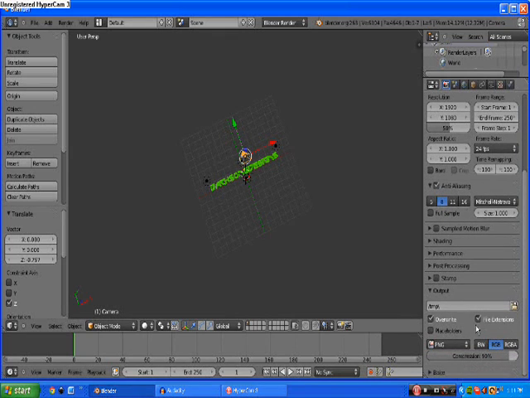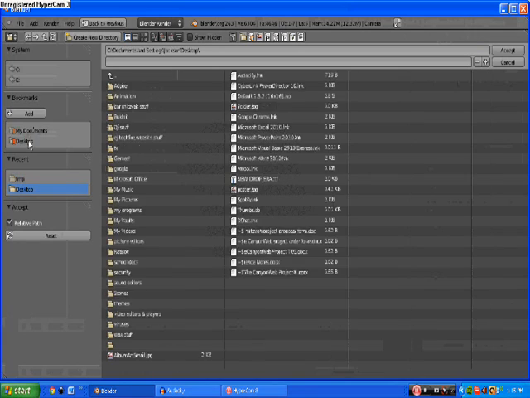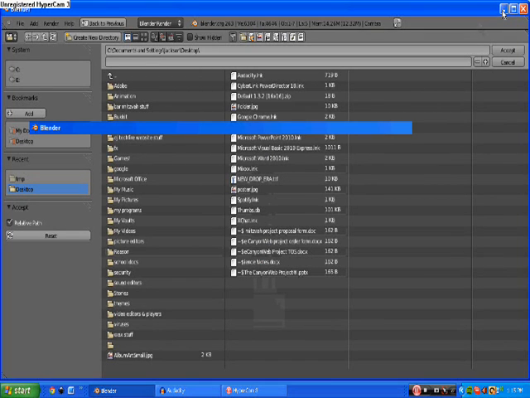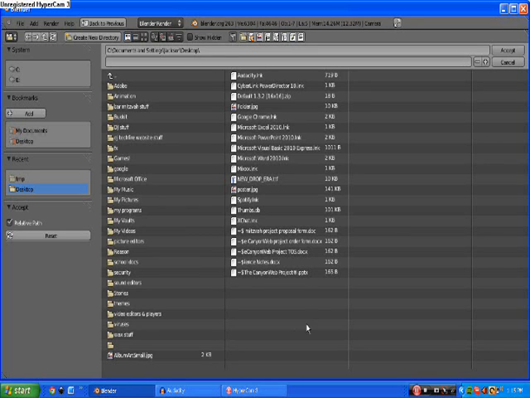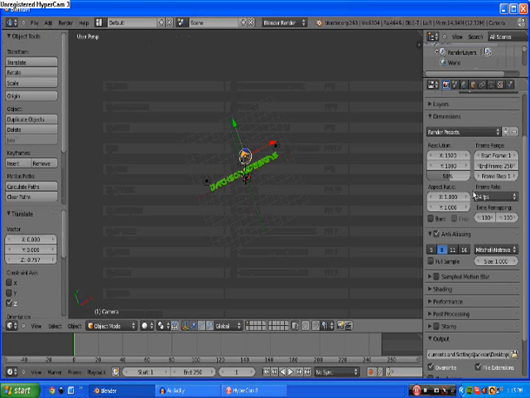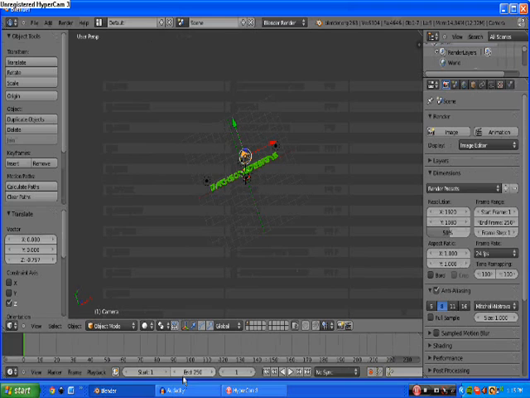Okay, so what we gotta do now, we gotta hit the camera. RGBA, PNG, and choose where you want to save it to. I'm going to save mine to my desktop. I don't know what that is. Where did all of this come from? Okay, whatever. Oh! Wrong button. Accept.